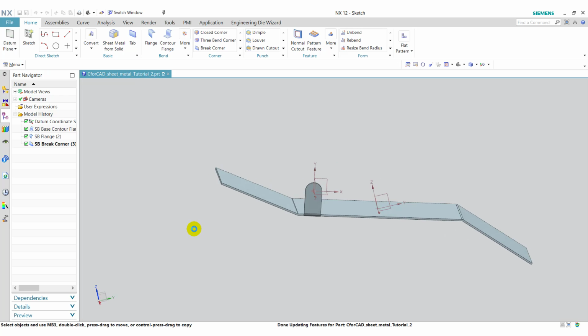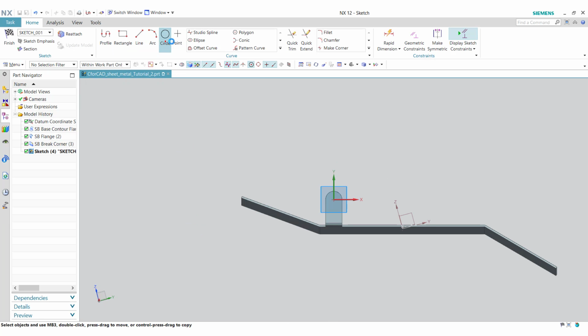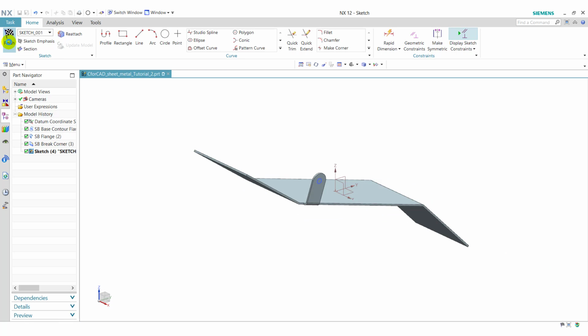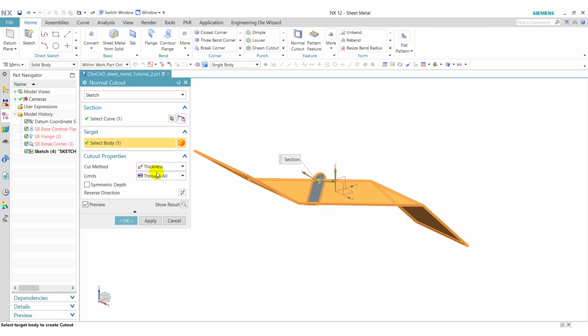Select this face and select the circle command. Draw one circle of 10 mm. Now close this and finish the sketch. In cut method, select thickness and in limits, select until next. Click on OK.